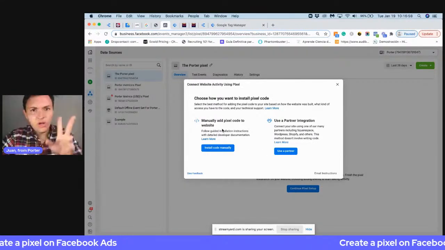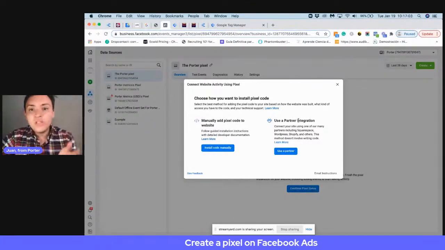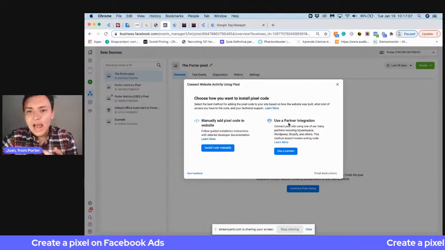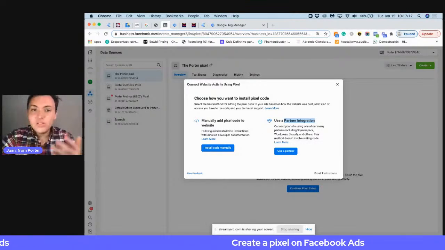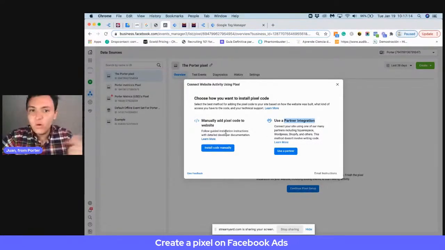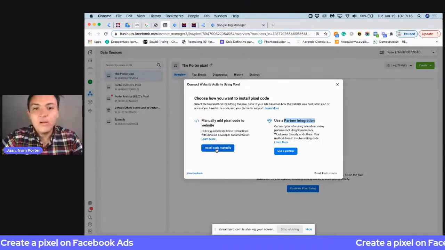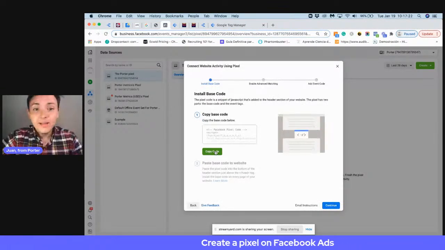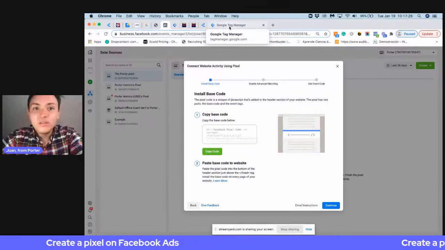I will go with two options. I can manually add the pixel code onto the website, or I can use a partner integration. If you use Shopify, WordPress, or whatever, I recommend you go with the partner integration. But for this case, I will use the manual setup, which is universal for all of our cases. So I will go to install the code manually. Then I will simply copy this code. So copy, and then I will go to the Tag Manager account.